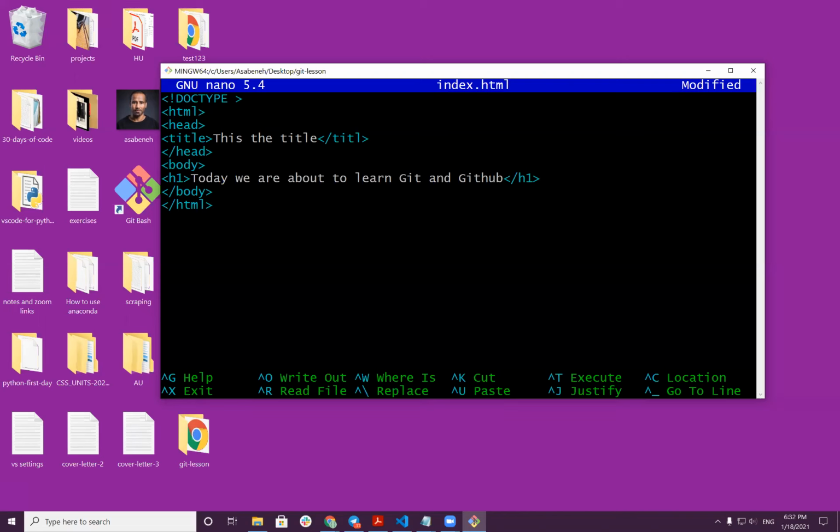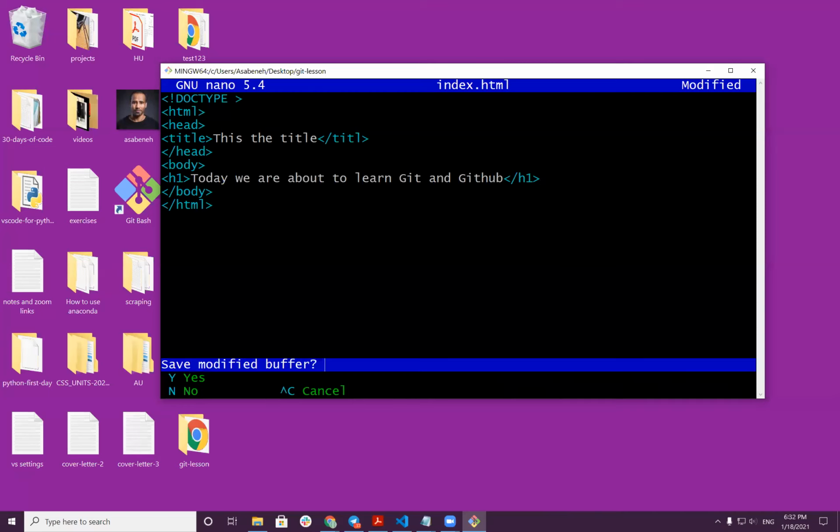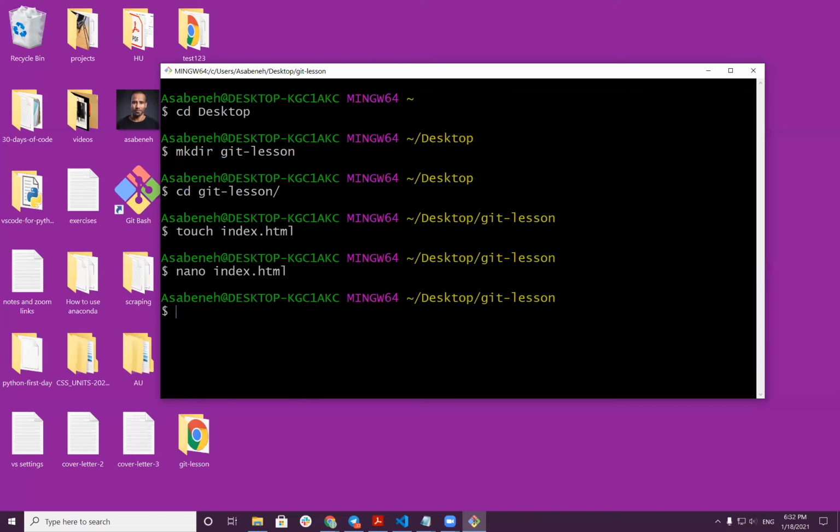Then let's close this. Control X. As you can see at the bottom, it says Control X to close. Control X. Do I? Yeah. Then yes, and then enter. Yeah, I closed it.